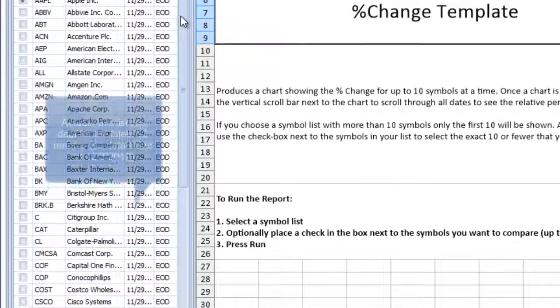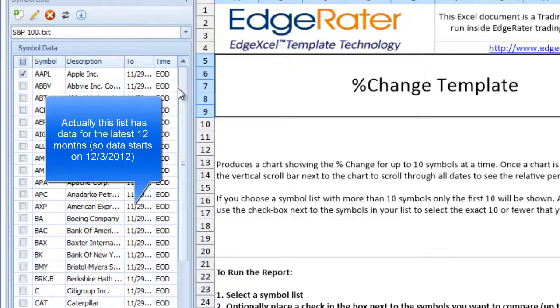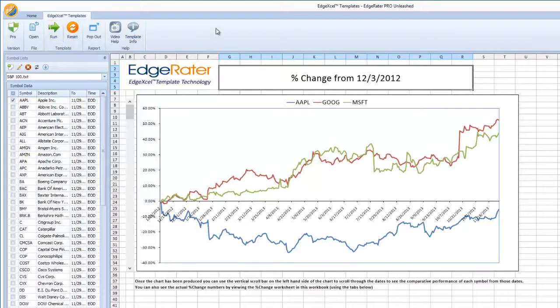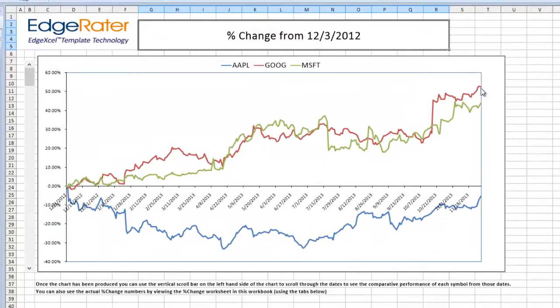And this list has data for 1 year, going from the 1st of January this year. So if I run this, we'll see the percentage change for Apple, Google, and Microsoft since the beginning of the year. Apple is the blue line, Google is the red line, and Microsoft is the green line. So instantly you can see that Google has the best year so far in terms of percentage change. Apple, since the beginning of the year, has really been lagging and is a negative percentage return for the year.